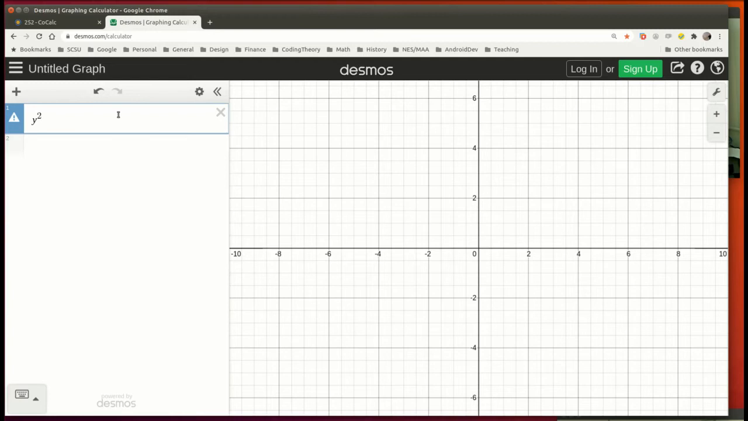I'm sorry, is it y squared equals x cubed or the other way? Oh, let's just see. Yeah, I guessed right. So y squared equals x cubed is the thing we were just seeing. Not a function, but it is a relation, and Desmos is fine with graphing relations, so that's fine.